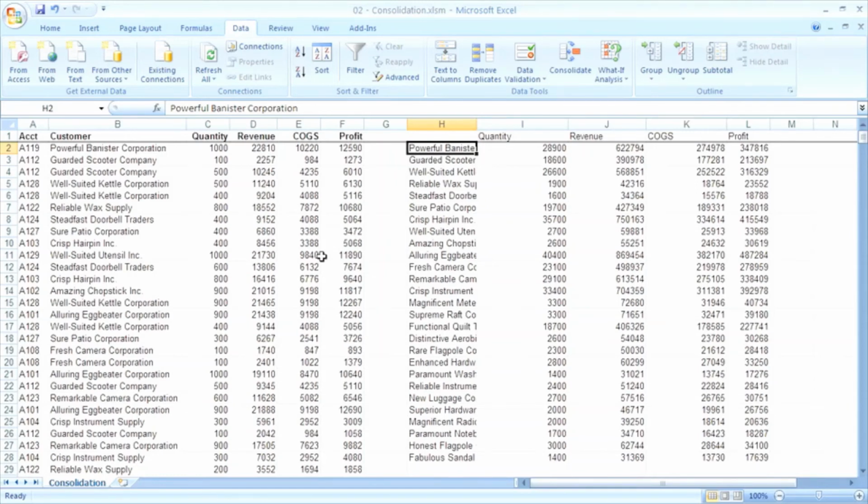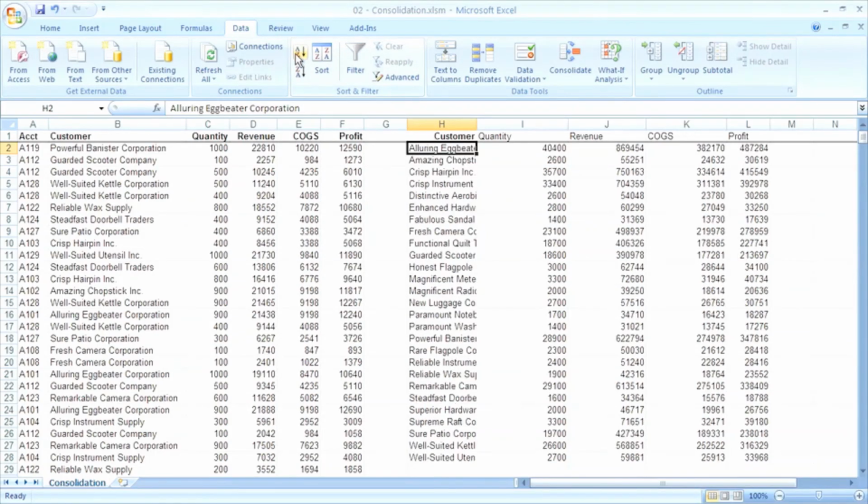To solve this, we'll want to add the customer heading in H1 and then use the A to Z button in the data ribbon in order to sort our data. There you go.